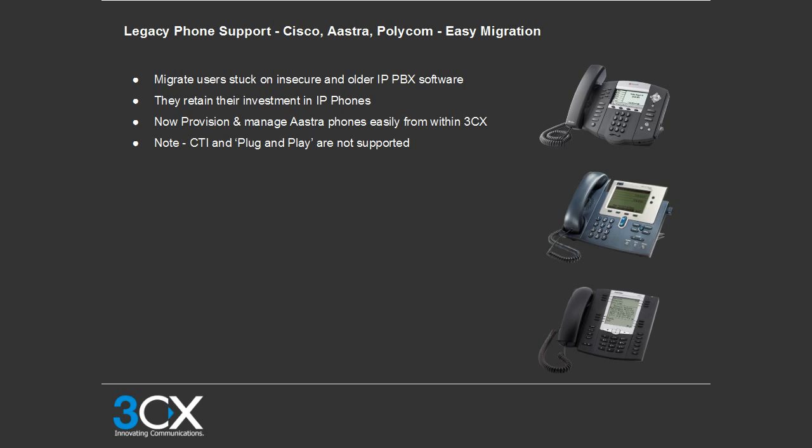For the customers migrating from an old UC500 from Cisco, for example, or an Asterisk-based PBX, using Polycom or Aastra IP phones, now you can save your customers costs by using their existing IP phones. Remember though that those IP phones aren't supported for CTI or plug and play mode.